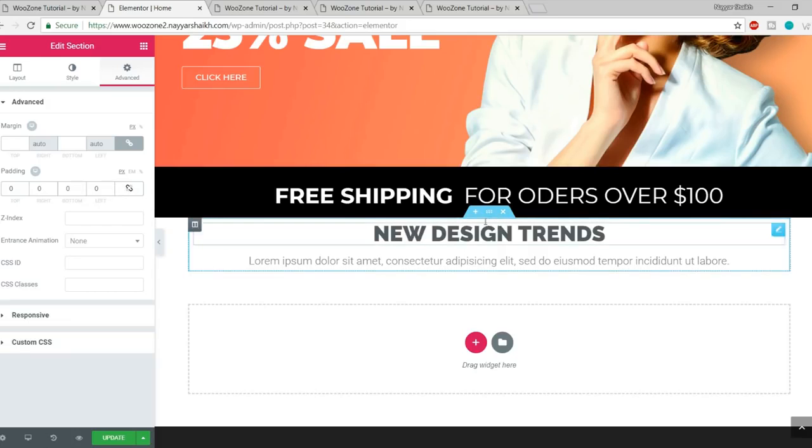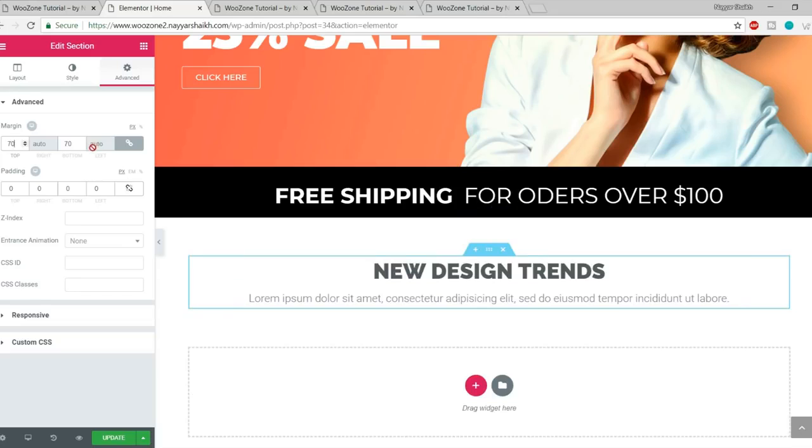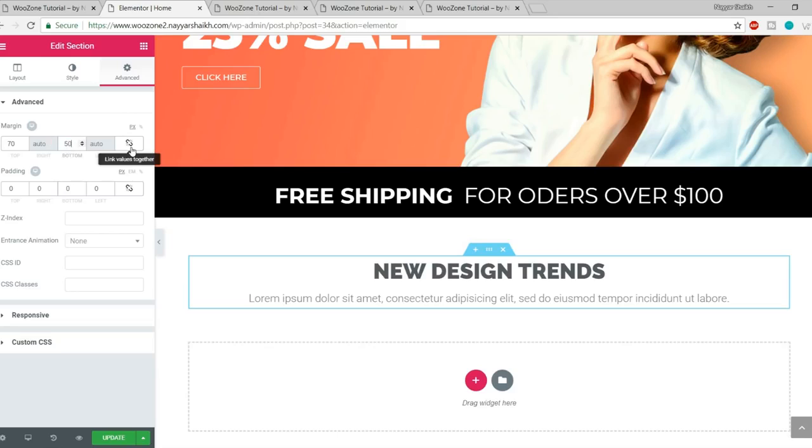Now we need to add only padding at top and bottom, or you can add margin at top and bottom. So let's use margin over here. Top margin, let's put 70, and as you can see, when I put 70, the bottom also becomes 70. Now I want to change the bottom margin, so I will delink this. I'll click on this and I'll make bottom as 50 maybe. Type 50. So in this section, the top margin will be 70 and the bottom margin will be 50. Let's click on update.